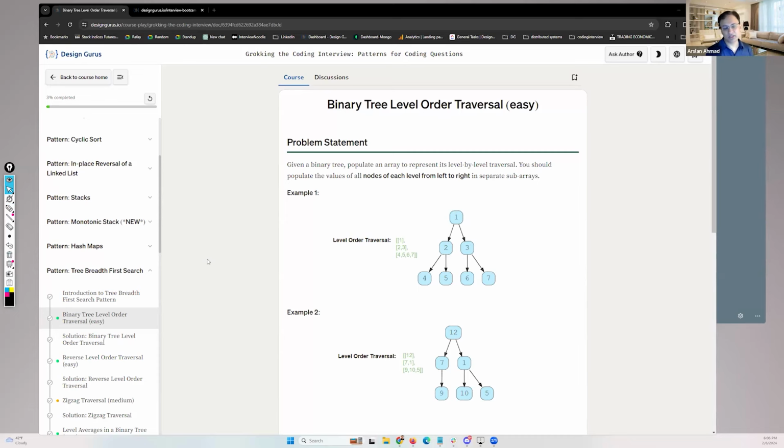At a high level, you should keep this in mind: you'll use a queue to traverse in the breadth first manner, and a stack or recursion, which is actually using the system stack, to traverse in the depth first manner. Let's see how we do it. Let me share the screen.